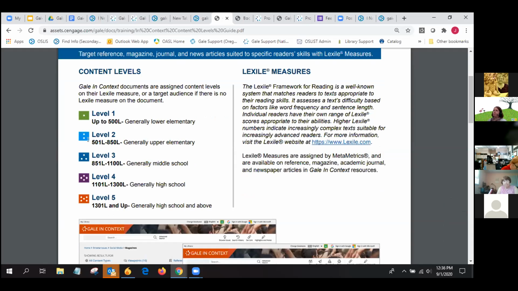But notice too that the color is different, and then it looks like a die. It looks like you can tell which level you're on by the number of dots is what I'm trying to say. And then you just might have to remember what the Lexile levels are, but that's kind of handy for students to know.